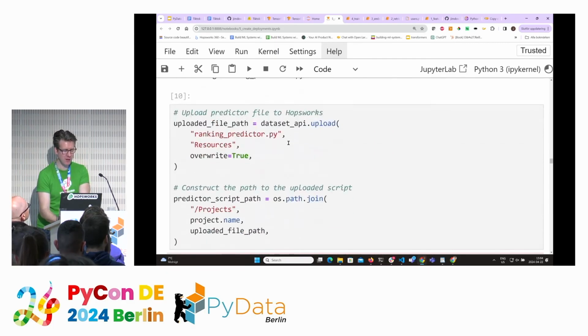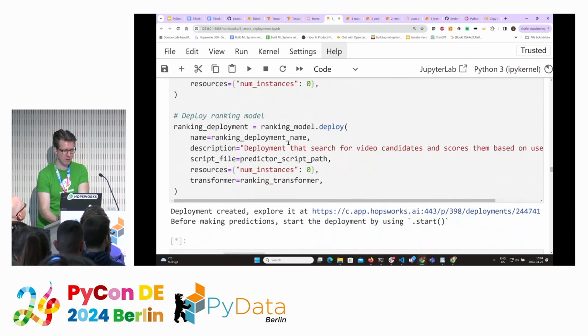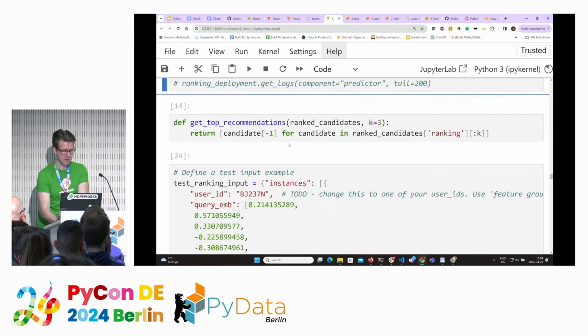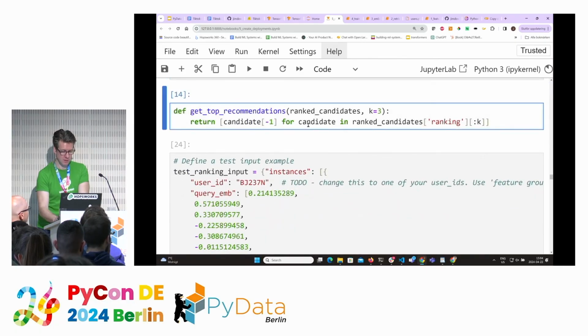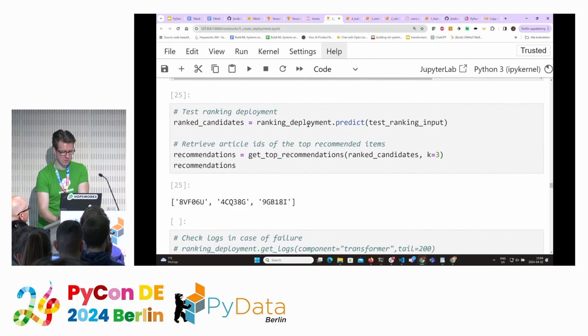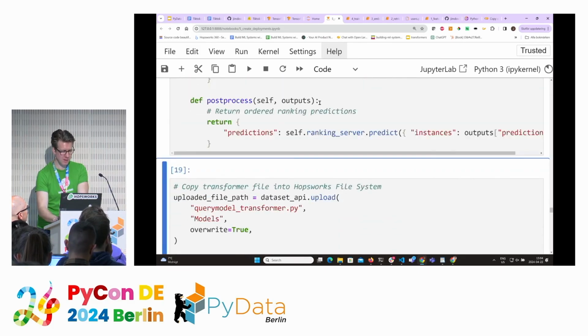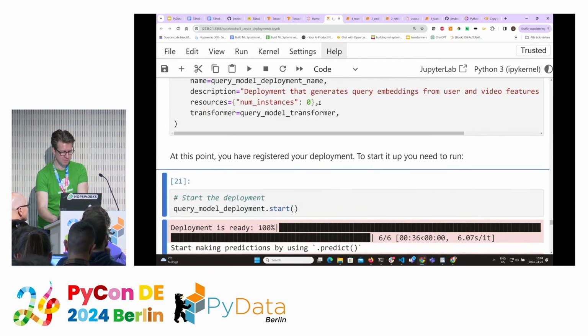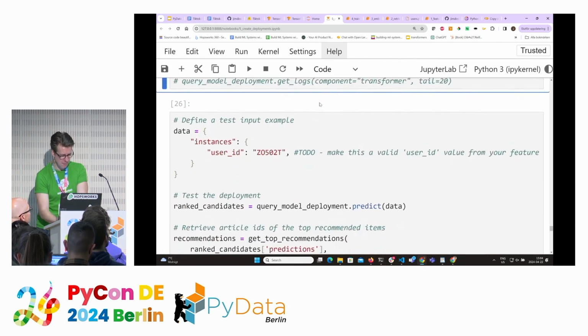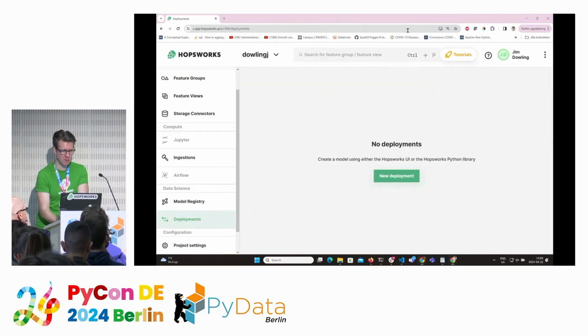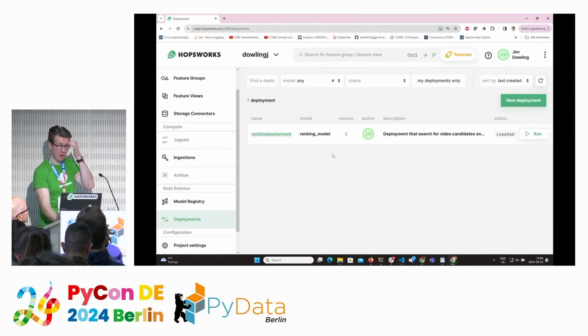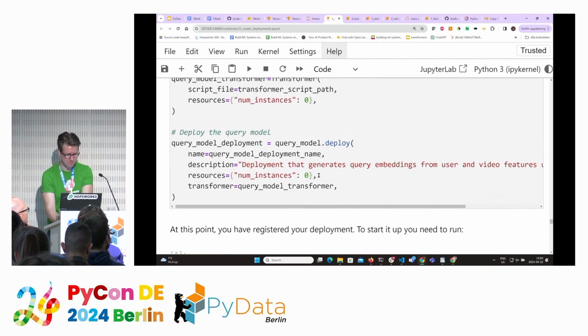Further down we have the second one. Okay, this is the test for us. Let's skip that first. We'll just run the other one, the query model. So we need to deploy the query model. And let's do that here. Okay, so let's go back and look in Hopsworks and see if they've started there. So yeah, we can see now our ranking model has been deployed. And we can run start on it up here.